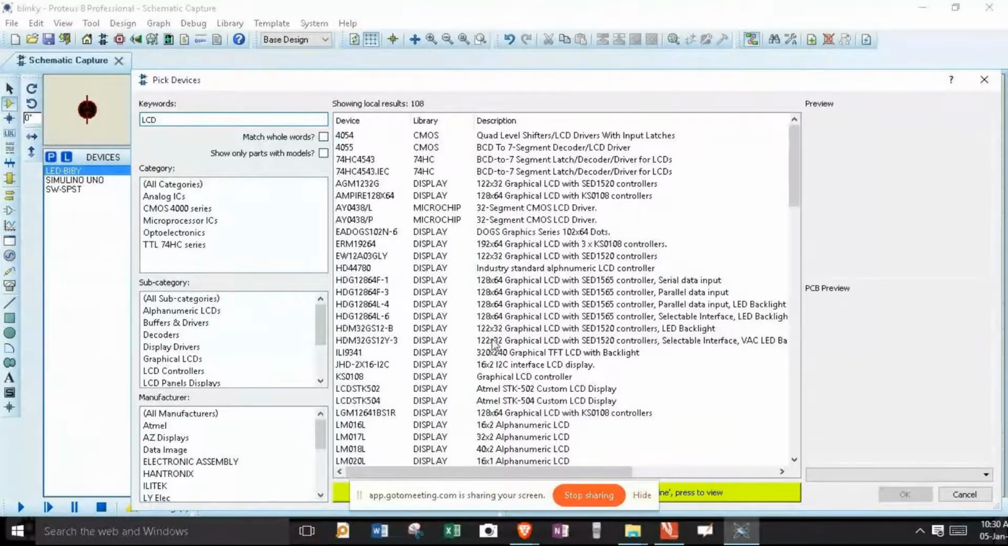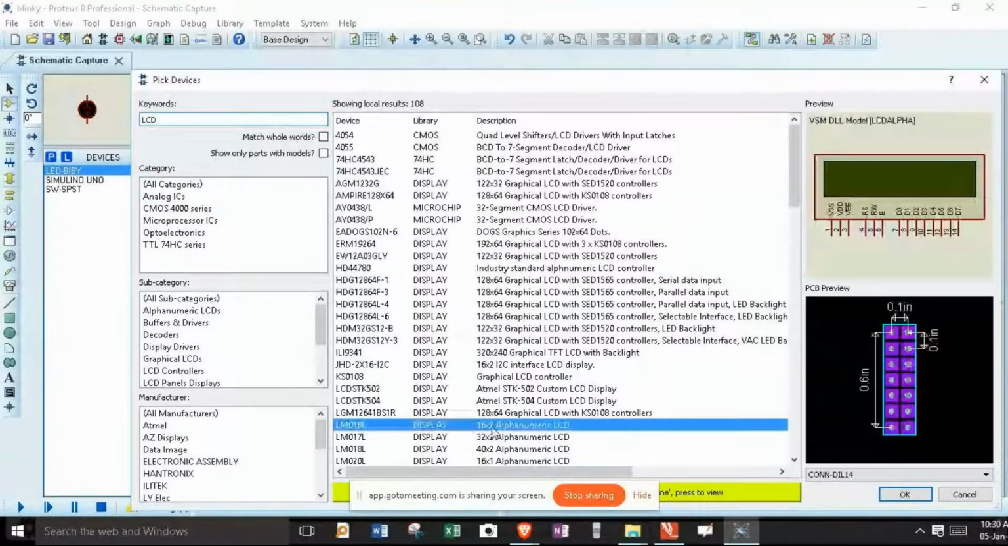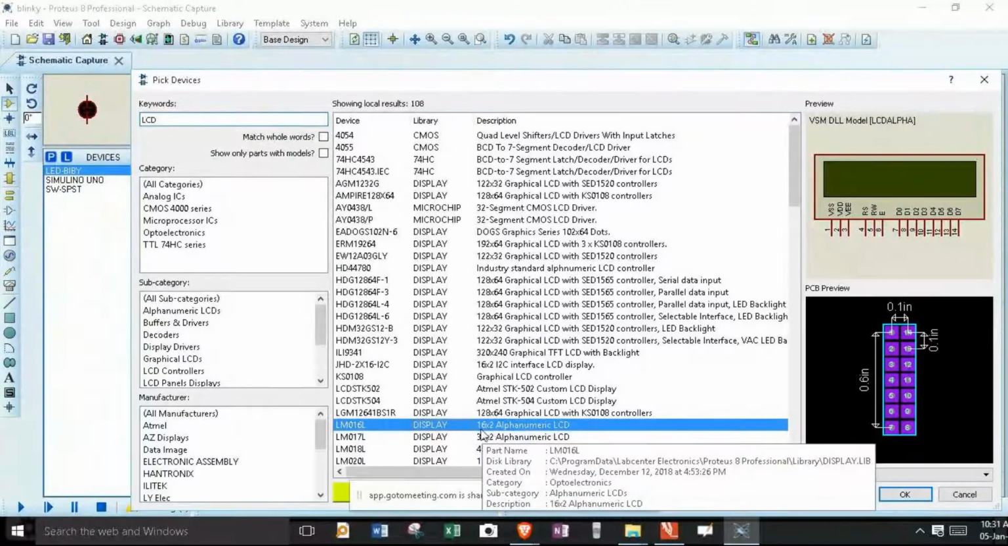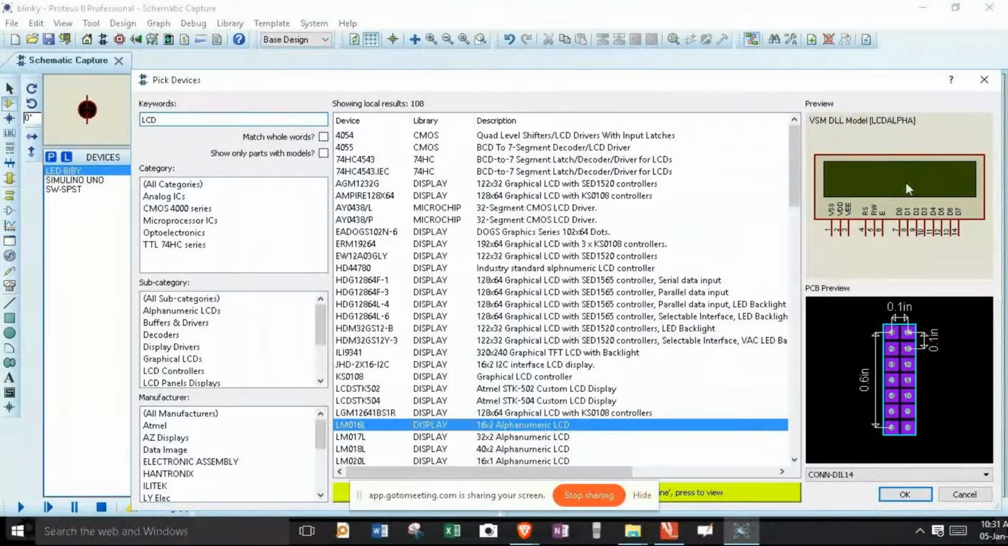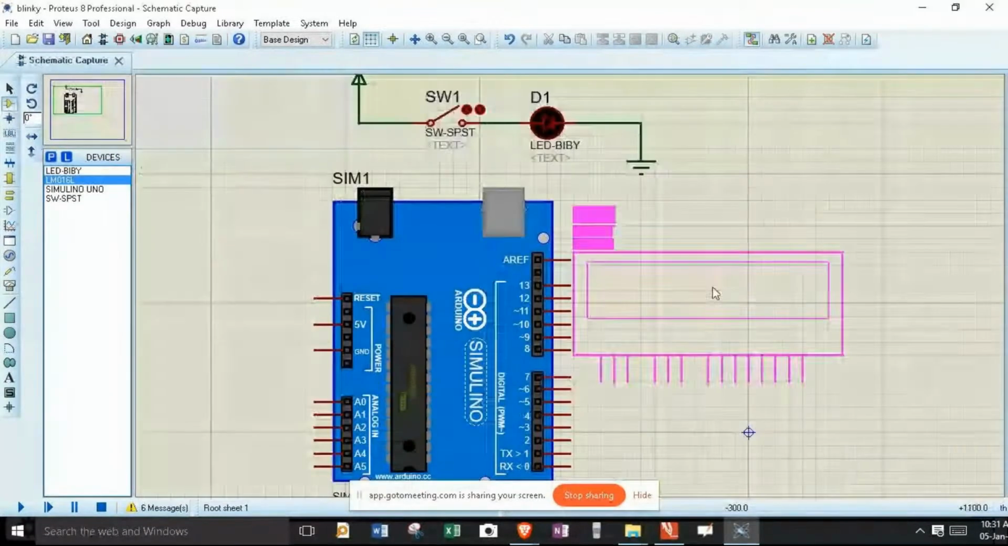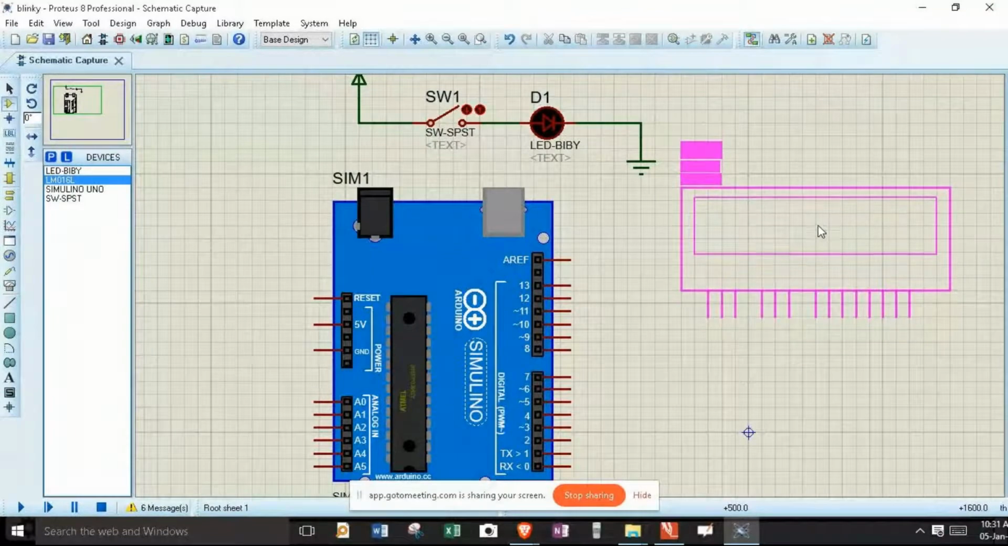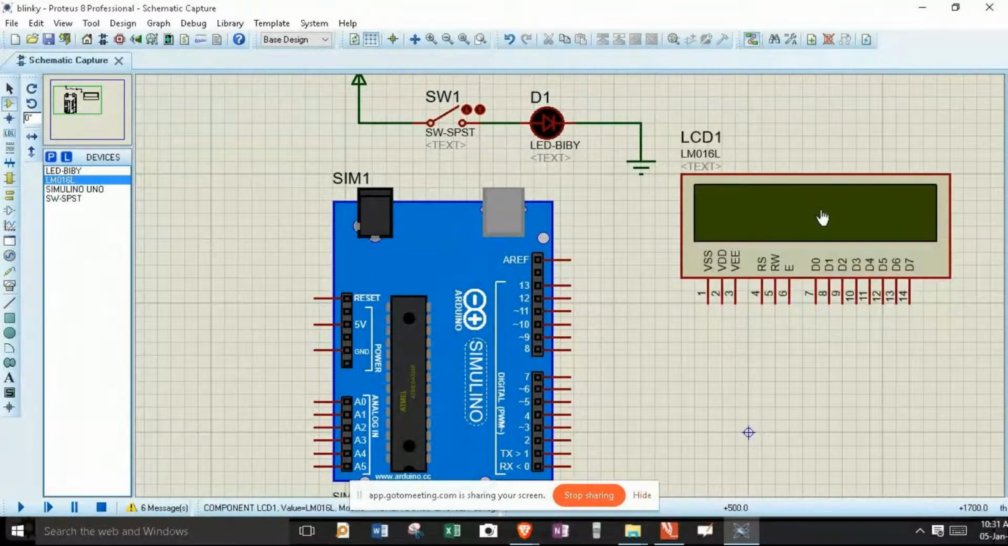So here I got to search for LCD display of size 16 cross 2, and down here we have in the description 16 cross 2 alphanumeric LCD display, and here is how it looks like. After selecting this LCD, hit OK, and just by left clicking on this schematic area, we can place this component.